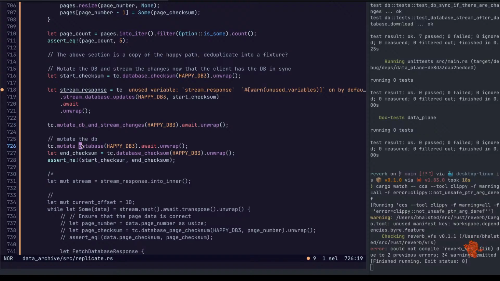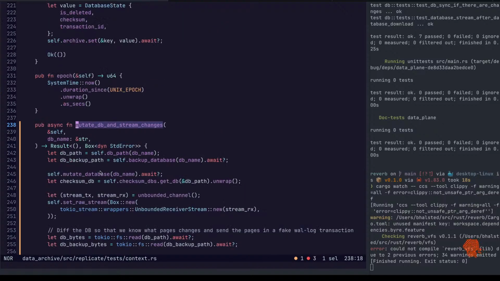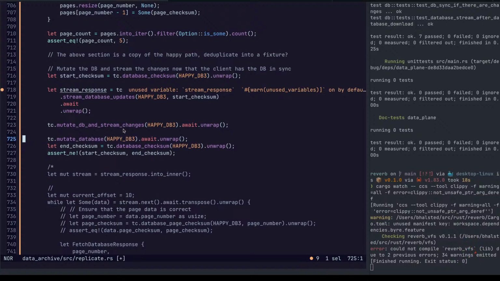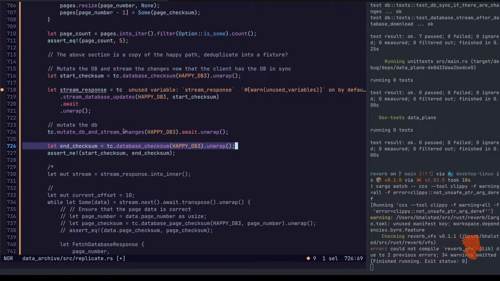Why are we doing 2 of these? This mutates the database. Yes. This one doesn't need to be mutated. Okay. Let's move that comment up. That goes away. We'll get an end checksum. We assert that the beginning and end changes to the database are not equal, asserting that there are changes.